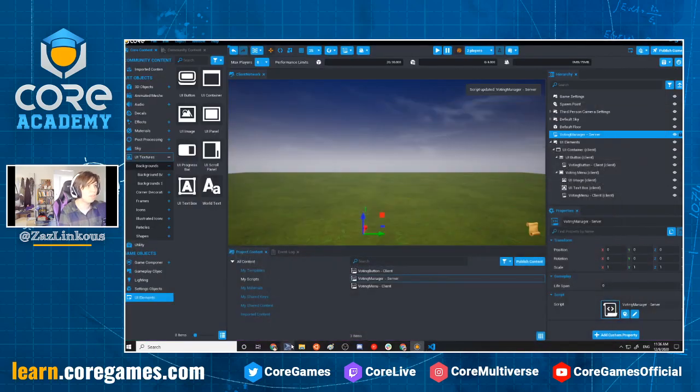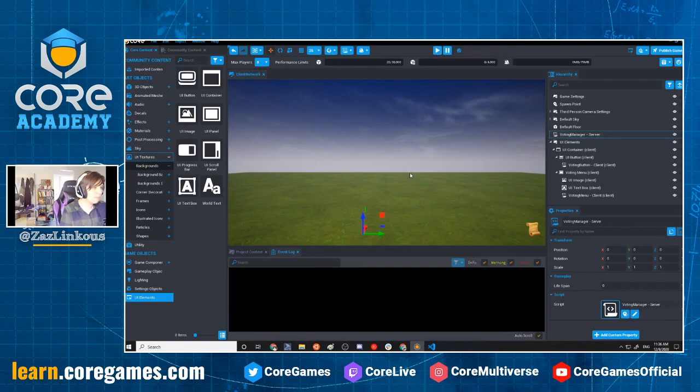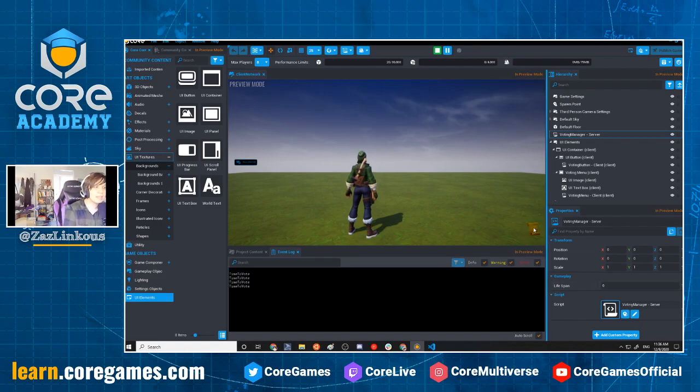So let's just see how that looks. We'll start with just a regular preview. So I'll open my event log here so we can see it. I press play, I can still interact with the screen, and I press the button and it says time to vote. So my client-side interaction is talking to the server. But it's not pulling up this menu anymore.